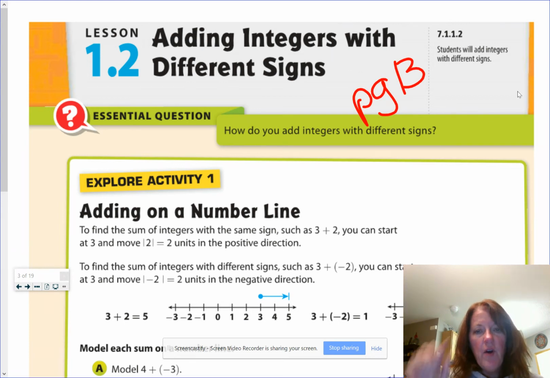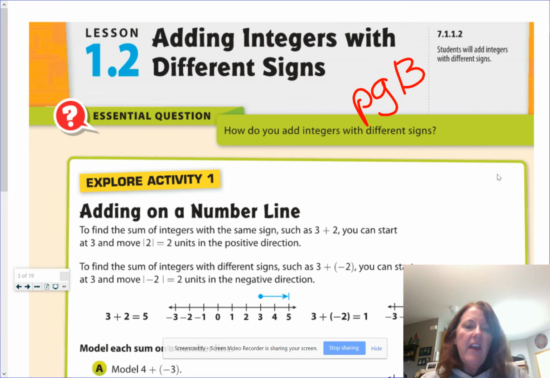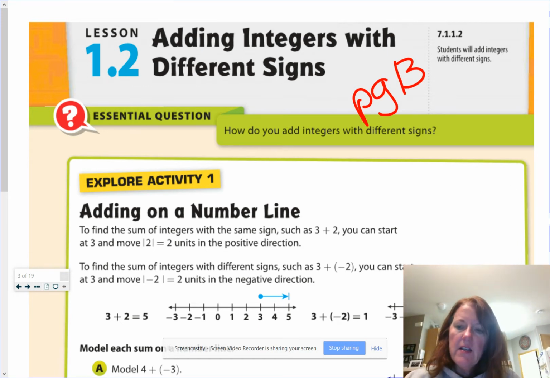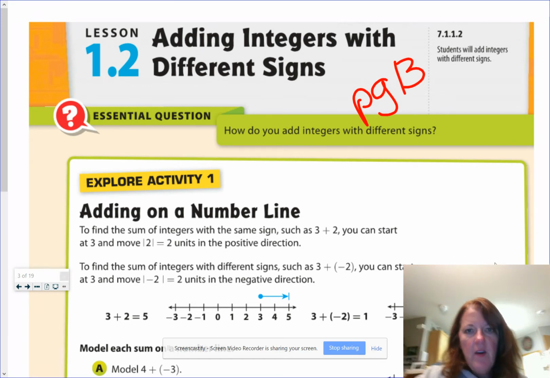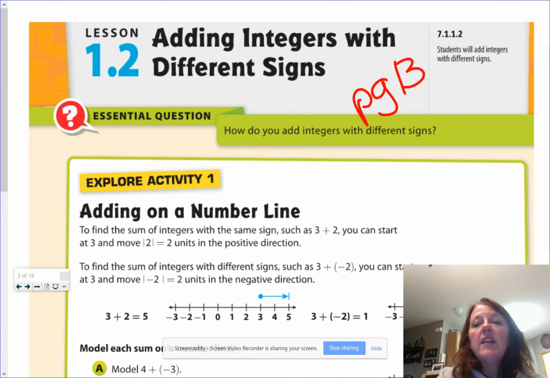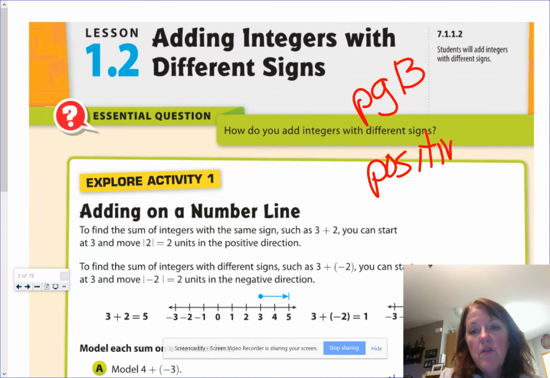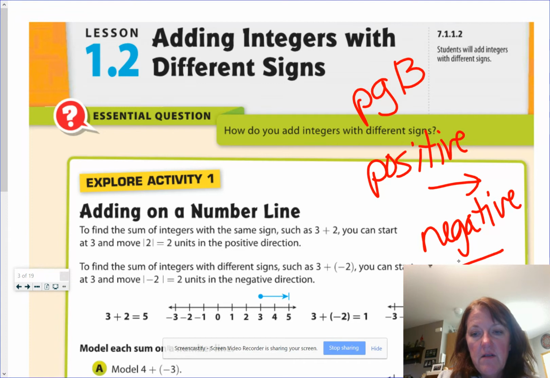All right, so on page 13, here we go. Now, the thing that you have to get used to is when you're on a number line and you model things, everything that's positive is going to move in the direction to the right. That goes this way. Whenever you have a negative number, we move to the left.